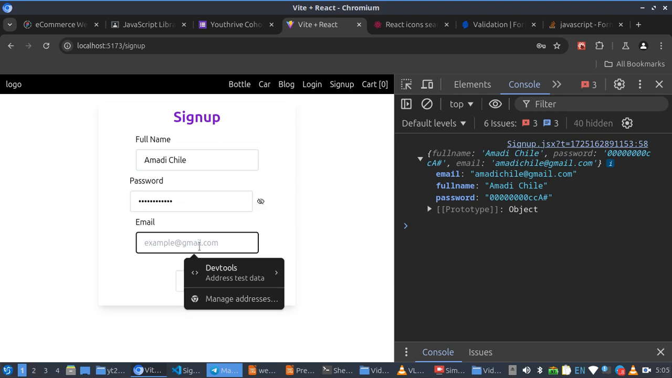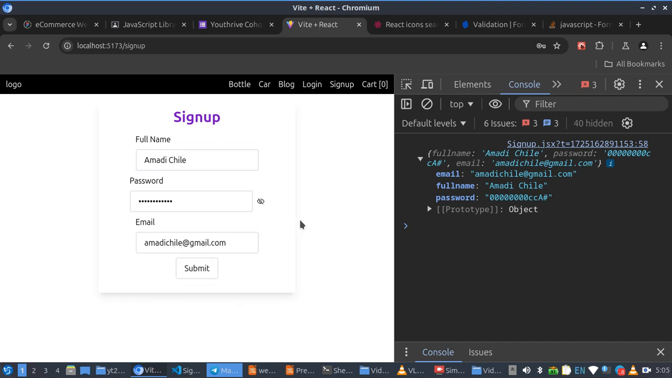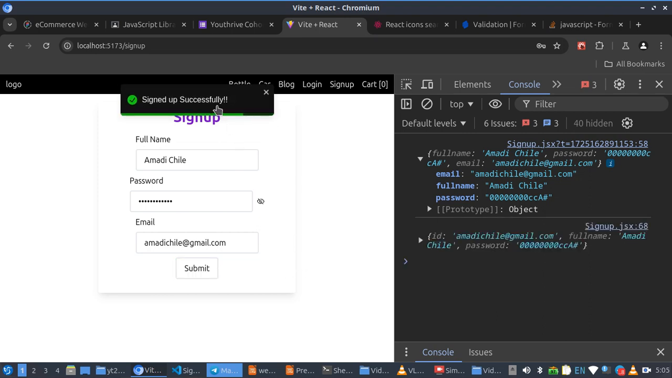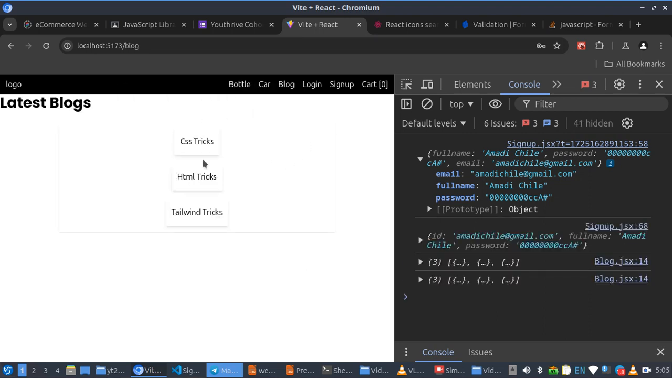Then the email, amadichile@gmail.com. So once I put this, you see sign up successfully, and it will take me to the blog page. So now that has worked. What we want to do next is actually know the email that has signed up, so that in case we need some other information like the first name and the last name, we can get that.